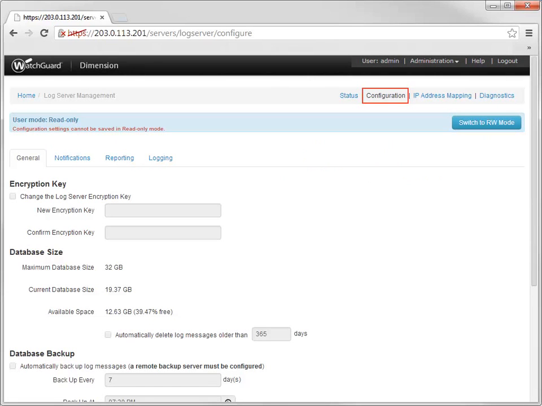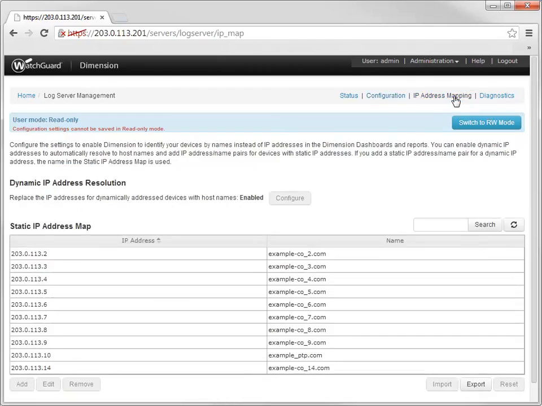Go to the Configuration page for general configuration tasks, such as to change your encryption key, back up and restore the Dimension database, and configure an email server for Dimension to use for notifications and delivering reports. If you want to see host names instead of IP addresses in your reports, you can enable IP address resolution on the IP address mapping page.